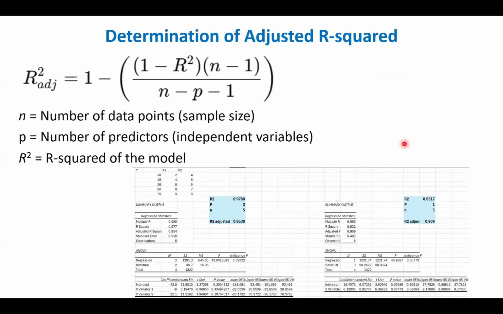Let's see how this works. This is a standard equation that can be found in a textbook, where n is the number of data points or the sample size, and b is the number of predictors or independent variables. So in this case, you have a regression fitting using this simple data set, with two independent variables x1, x2, and one dependent variable y.